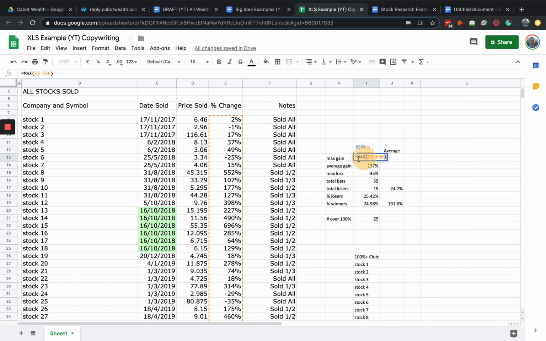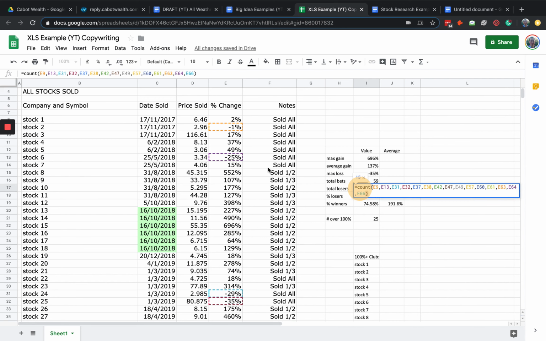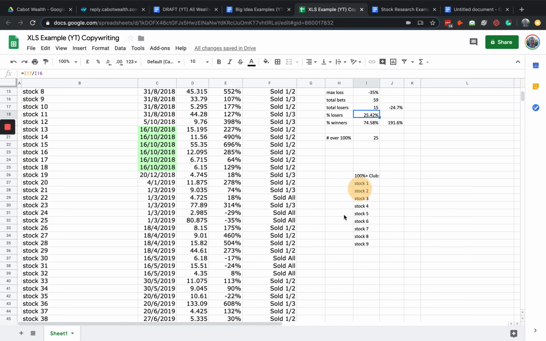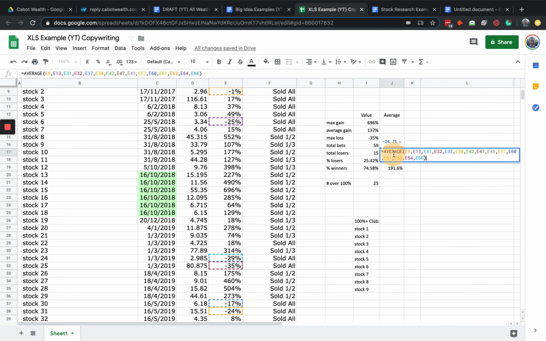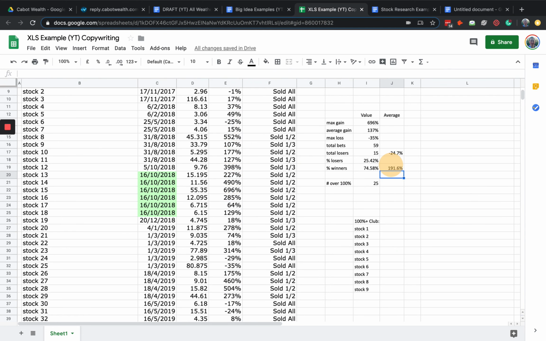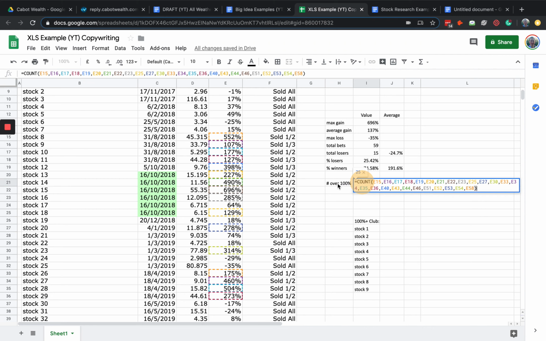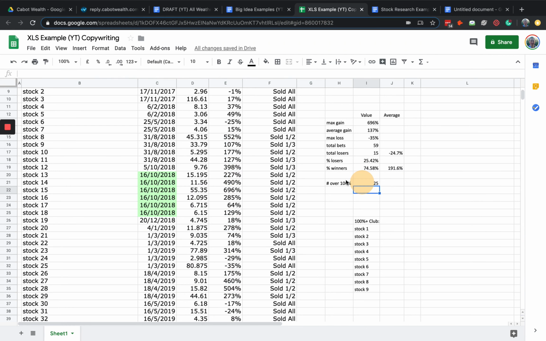This is maximum gain, which is literally the maximum number in this column, then average gain, and then maximum loss, how many total bets they've done, how many losers. I highlighted every negative number in the table, and that's the losers, and the balance is winners, how much on average losers lost and how much on average winners gained, and how many bets made more than 100%. So this is basically what I want to know about this portfolio.